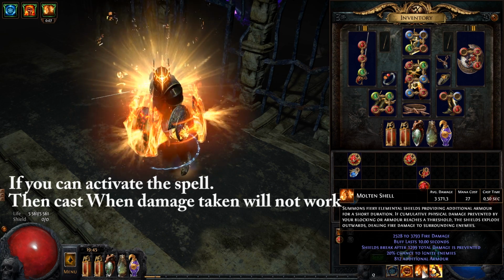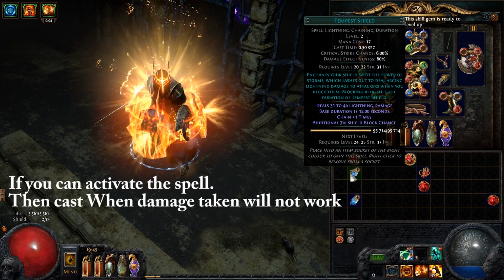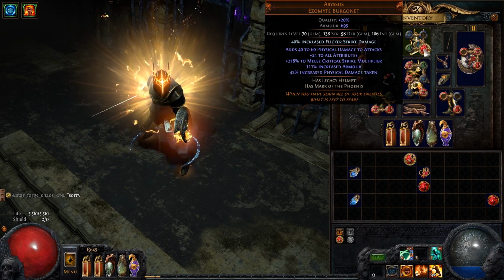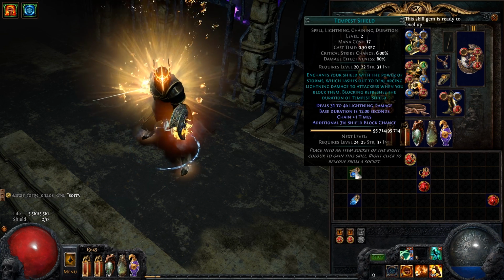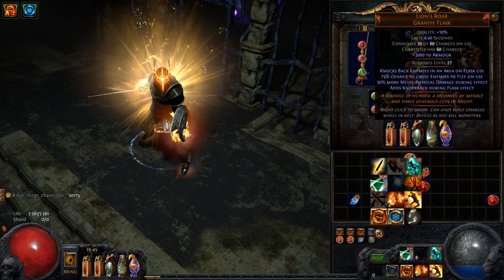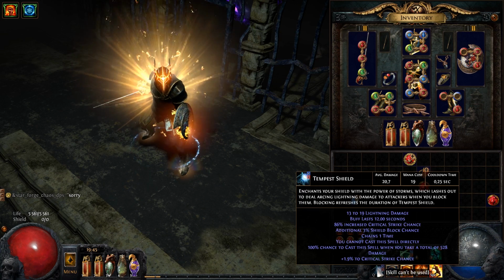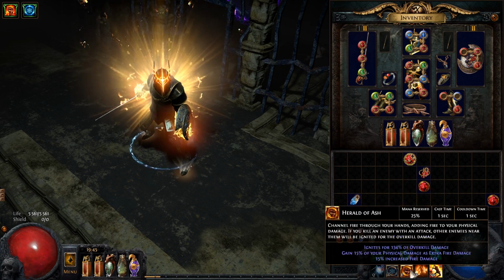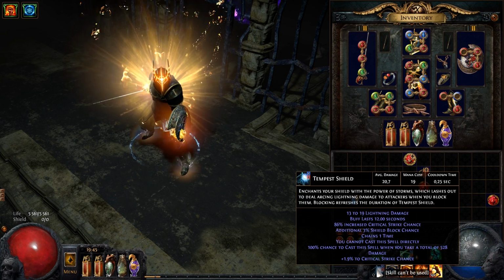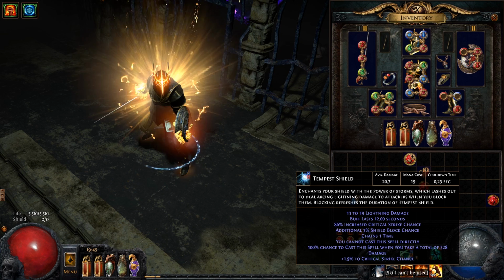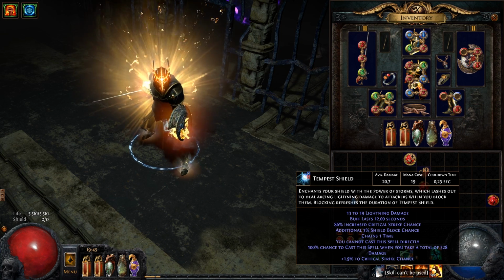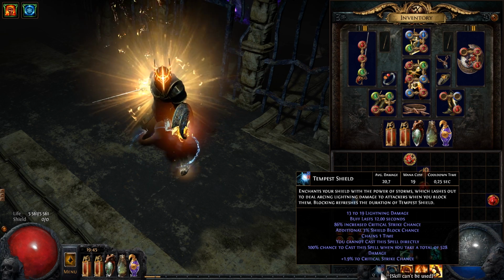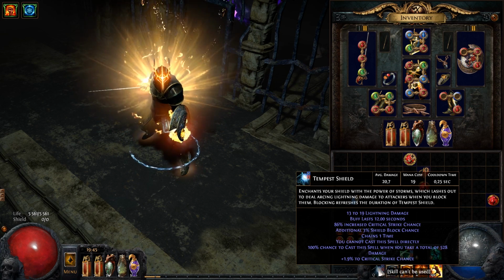If I, for example, want to use cost from damage taken with Tempest Shield, you can see right here I can't activate Tempest Shield. So that's a really good way to see if your spells are active with cost from damage taken or not. If your spell's level requirement doesn't exceed your cost from damage taken, you can't activate it manually. I can't activate Tempest Shield right now because it is the right level.